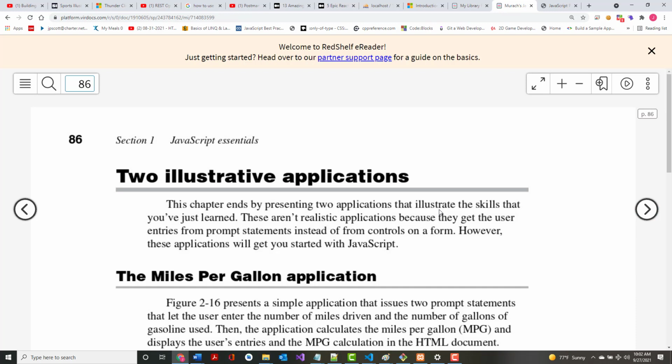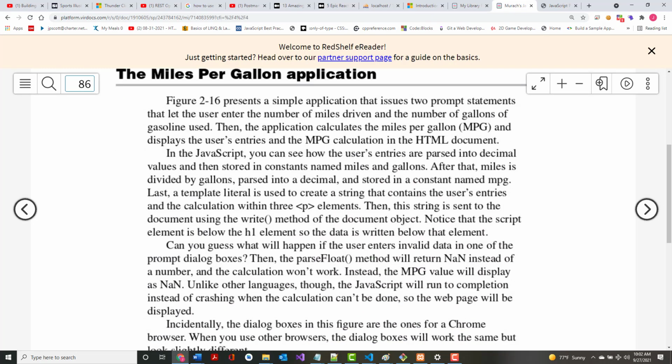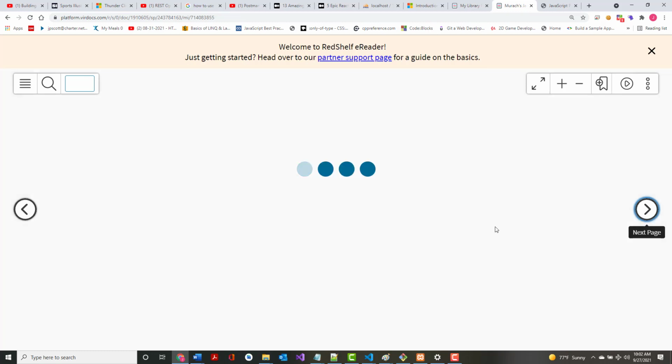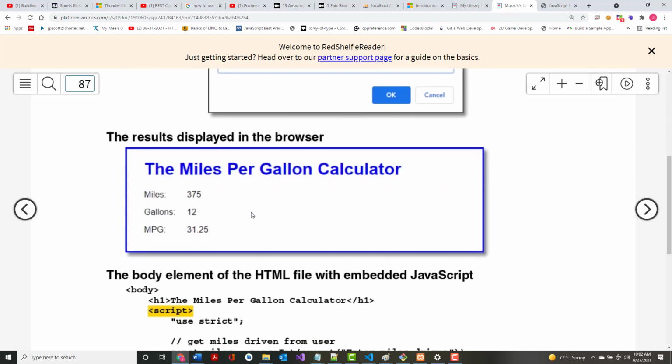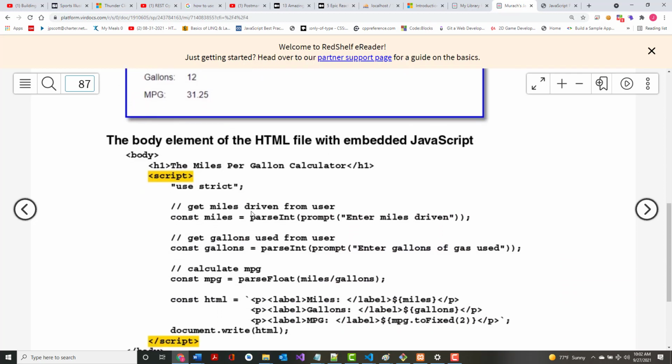All right. So the chapter ends here, as it says, with these two illustrative applications. The first one's pretty simple. All right, it's a miles per gallon application. So when we look at this, it says the two prompts for the miles per gallon. All right, and then there's the result. Well, there's all the code.